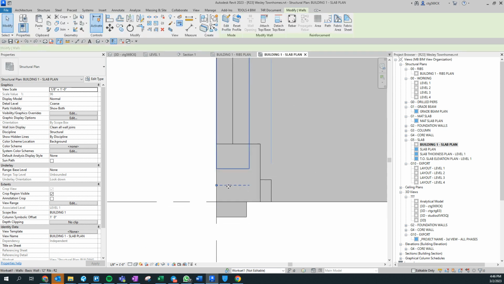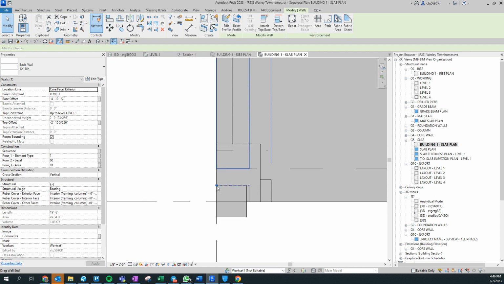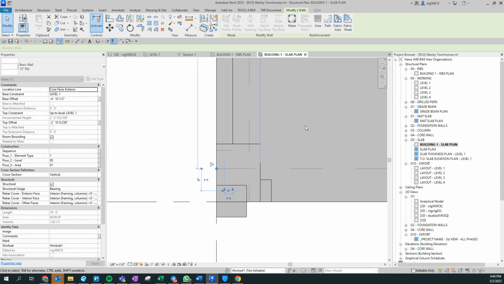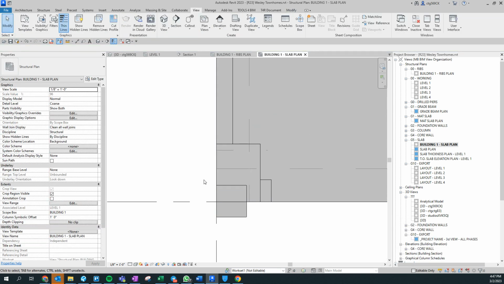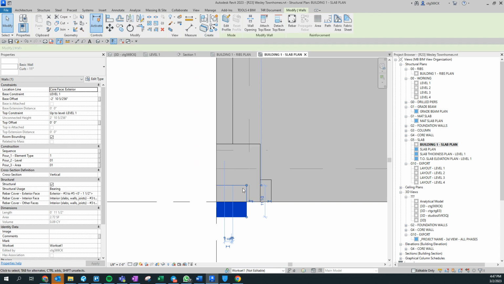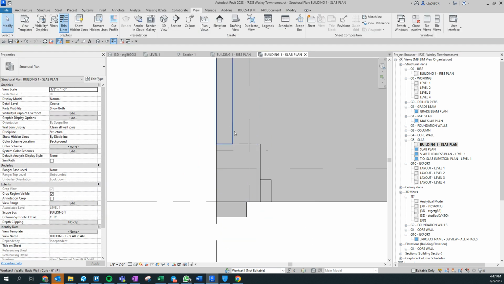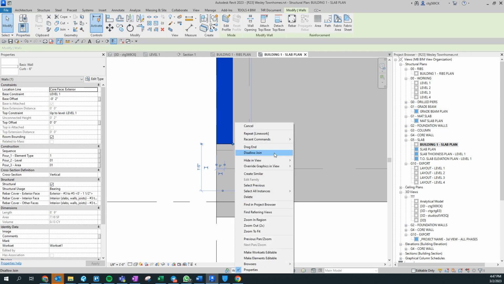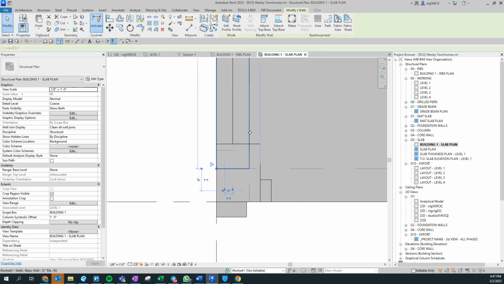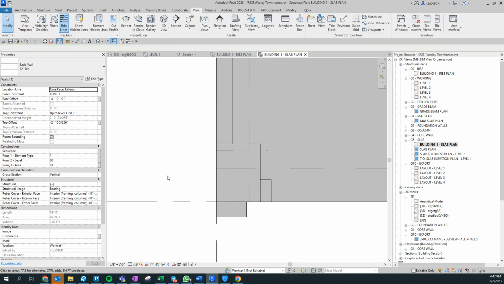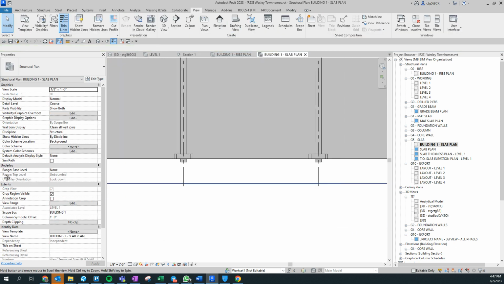Well, maybe we can't. Let's try this. Let's try disallowing the join there. So what is that? It's this little 11-inch curve that's causing us problems there. There it is. Now let's go back and find our rib, and let's allow that join. There we go. Looking a lot better now.